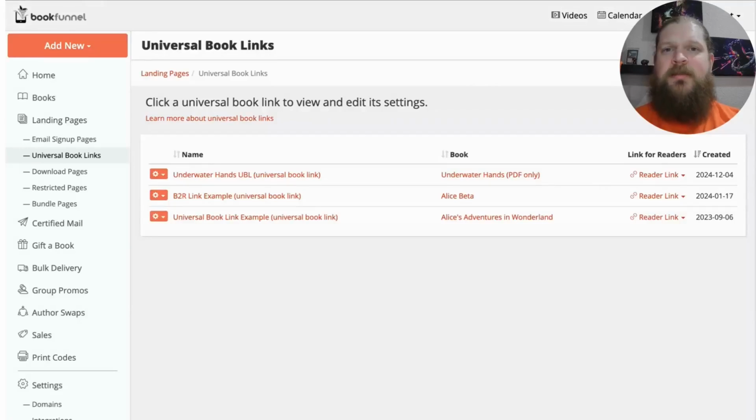Hey folks, I've got some exciting updates to talk to you about regarding one of BookFunnel's long-time features. If you've been playing around on the BookFunnel dashboard at all lately, you may have noticed that BookFunnel sales landing pages have a new name. We haven't just updated the name, though.